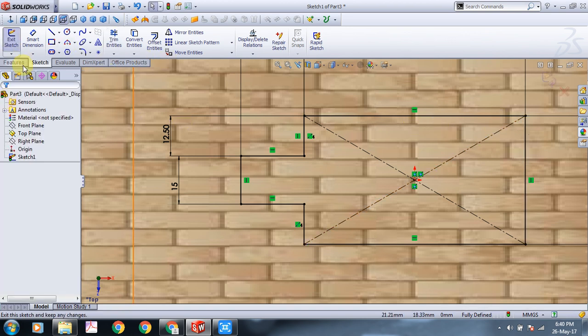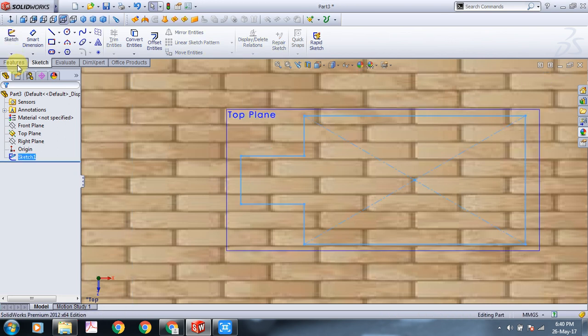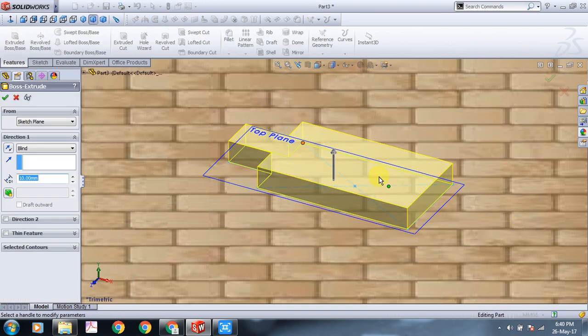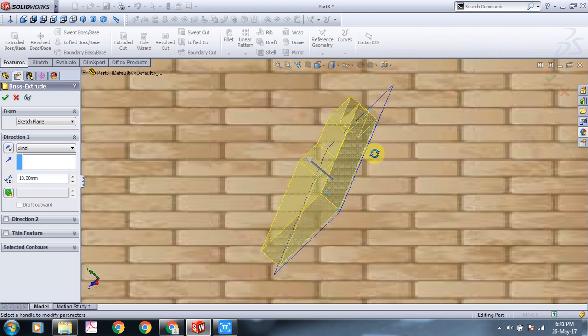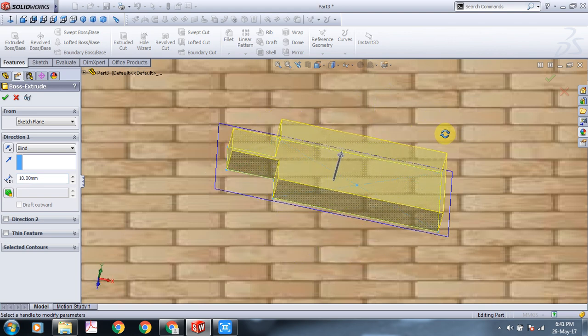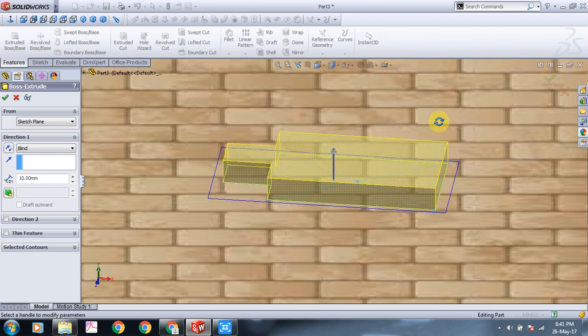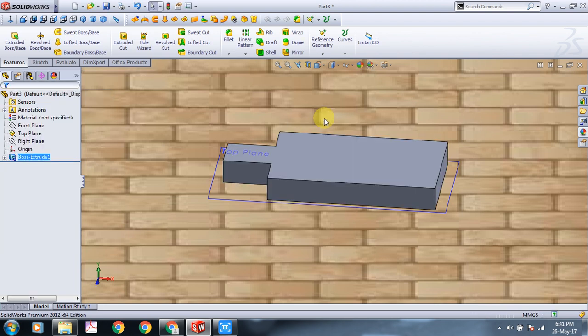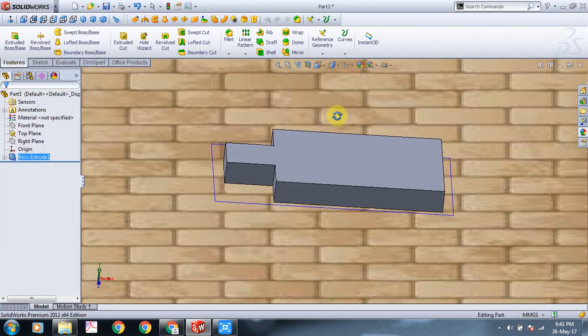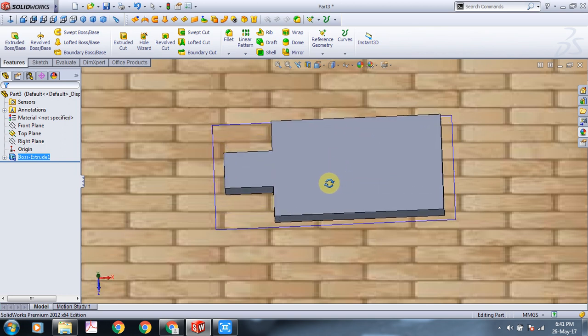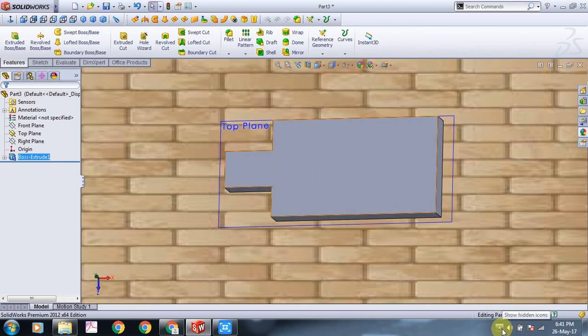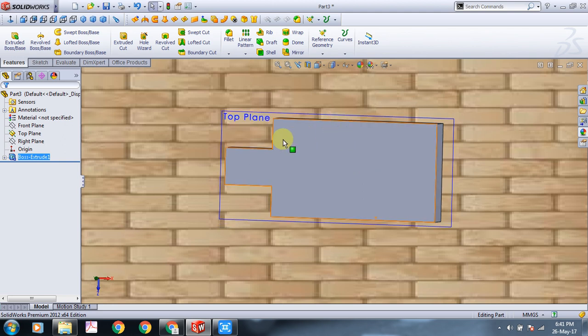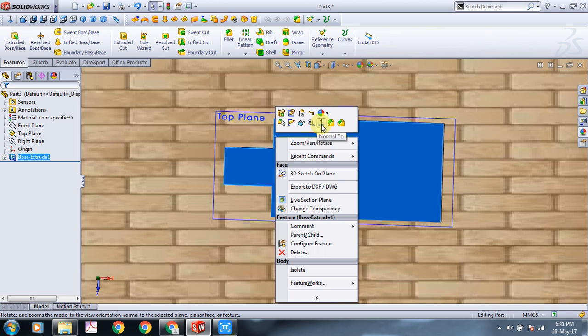Use the extrude feature. So this is the general shape of our USB socket. Extrude it for 10 millimeters and then press the tick button. Now you can select this upper face and bring it to the normal, and then you can sketch on it.